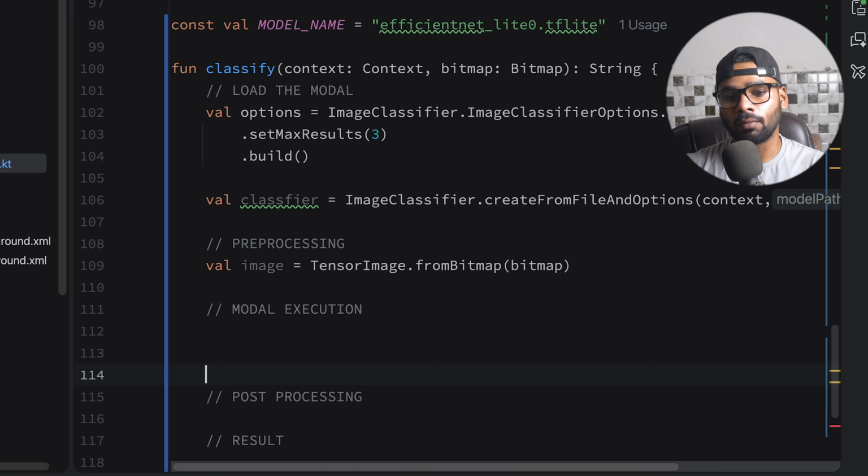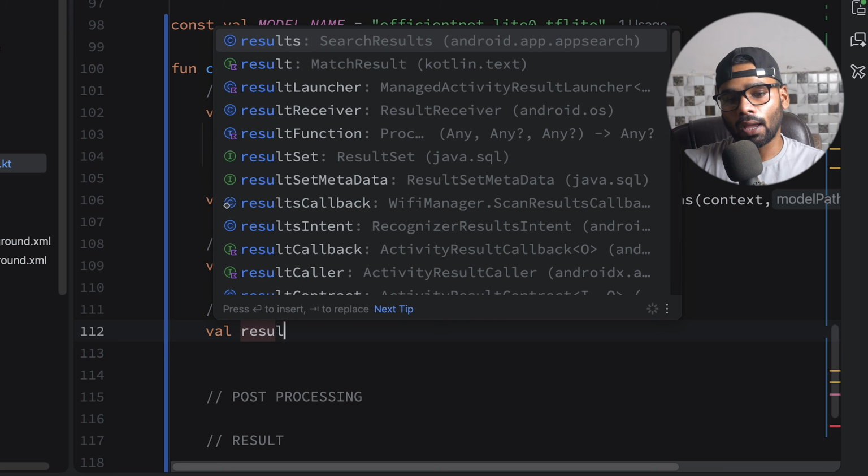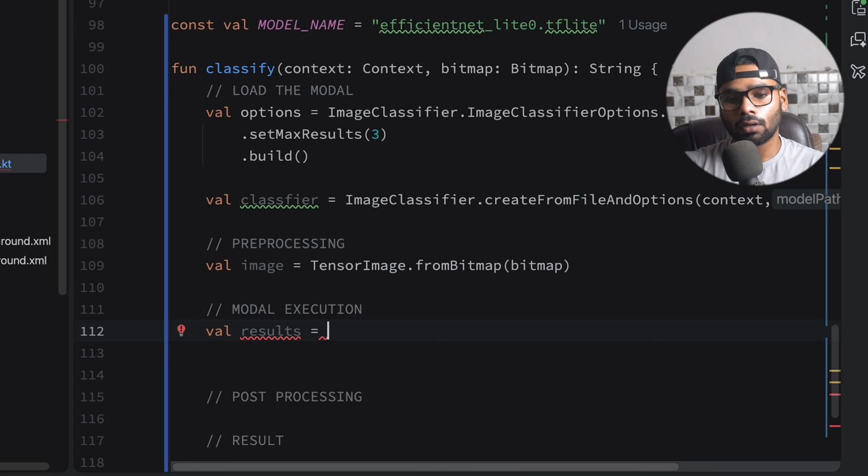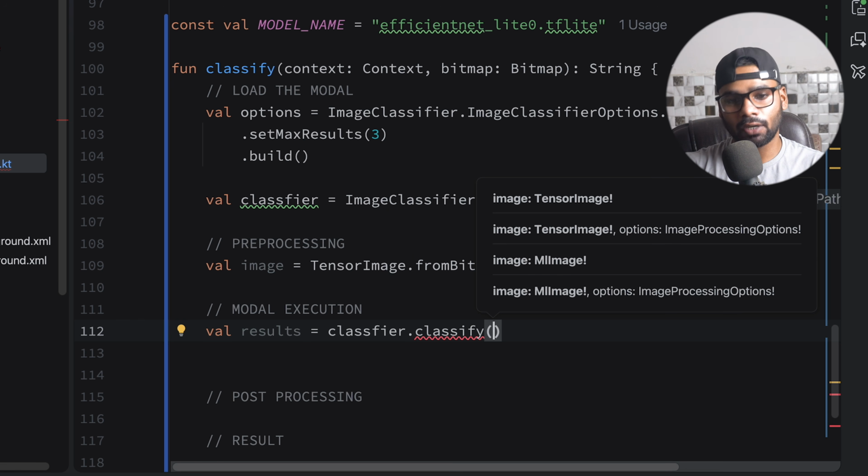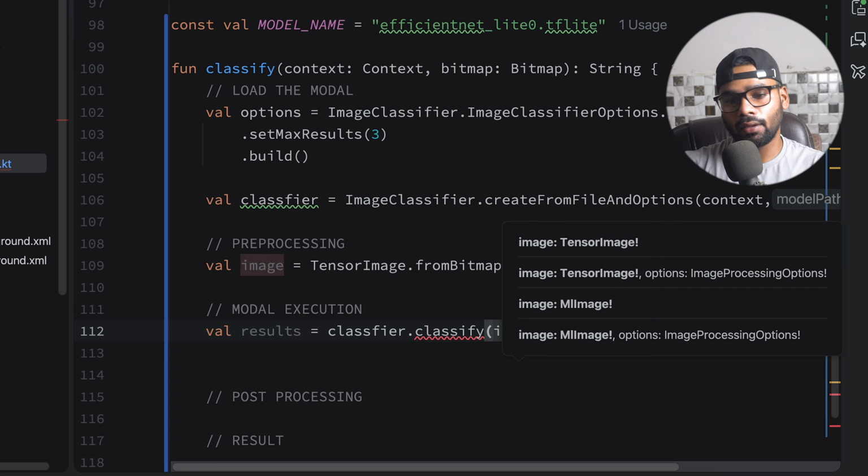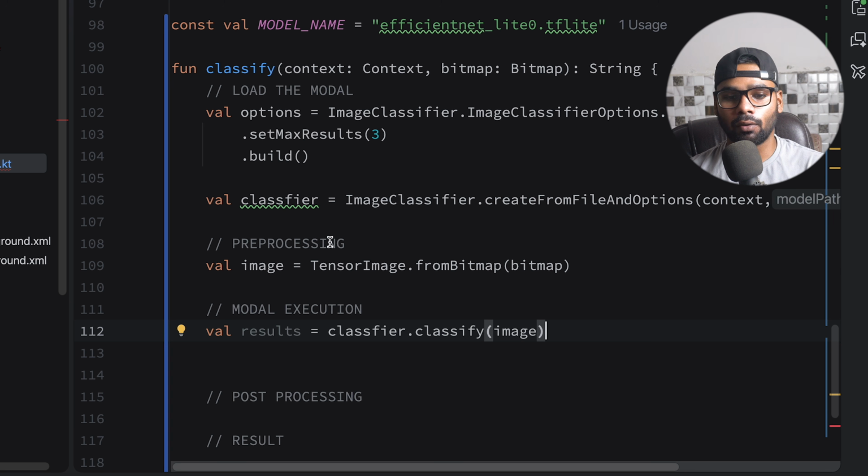It's time to perform the execution of our model. We have here results. Classifier is our model, and I'm going to use here classify, and in this classify function we need to pass the image that we have just created over here. Now we have the results.